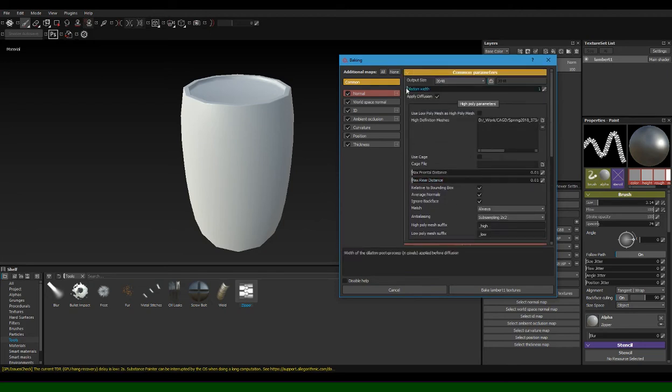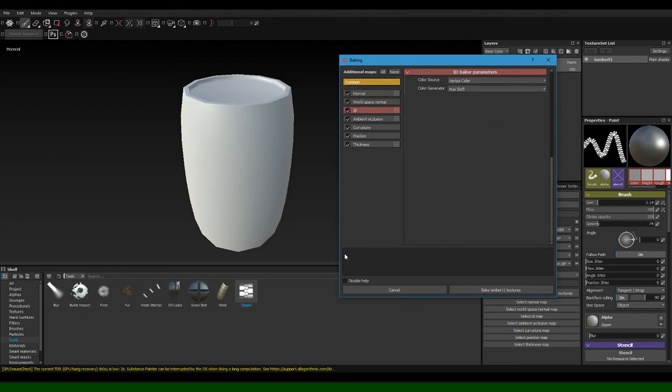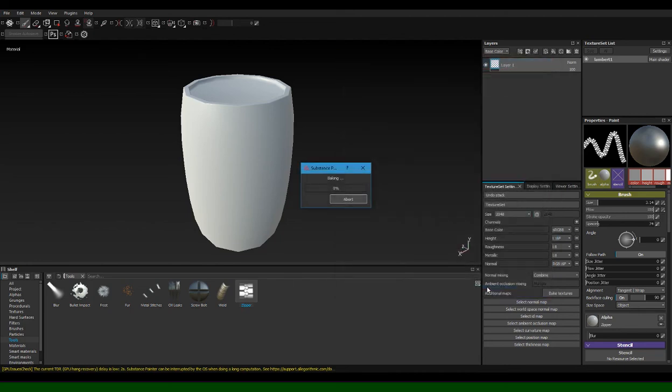The only other thing that we need to go into, because these are common settings, is our ID settings. So when we were in Maya, we set up colors. Those colors are for a mesh ID. So we're going to go to our color source, and we're going to do material color, and that's the color that we did in Maya. And now we don't need a generator because our color source already exists. And then we're going to bake our textures.